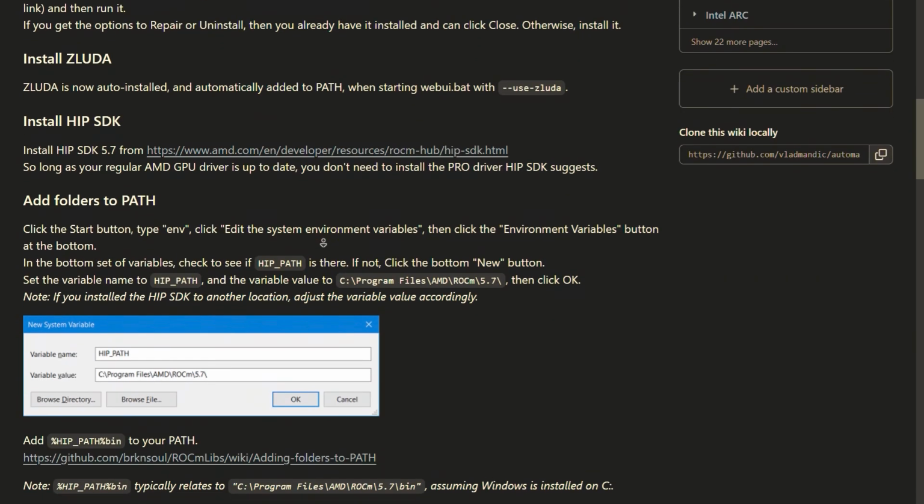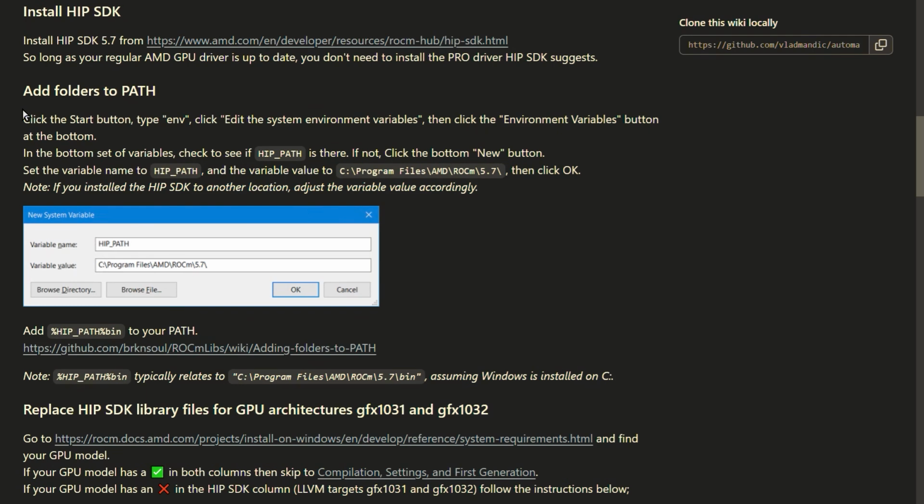And then you need to add folders to path. You need to follow the steps, which is go to the start button, type env, and then click on edit system environment variables. Click on the environment variable button, and then check to see if this HIP path is there. If it's not, you create a new one with the value this. Check if this is the path in your system. It most likely is, but just in case it's not, Program Files and not Program Files x86 or something like that. And if you have it in another location, you need to put it in the location that you installed it to, and it looks like this.